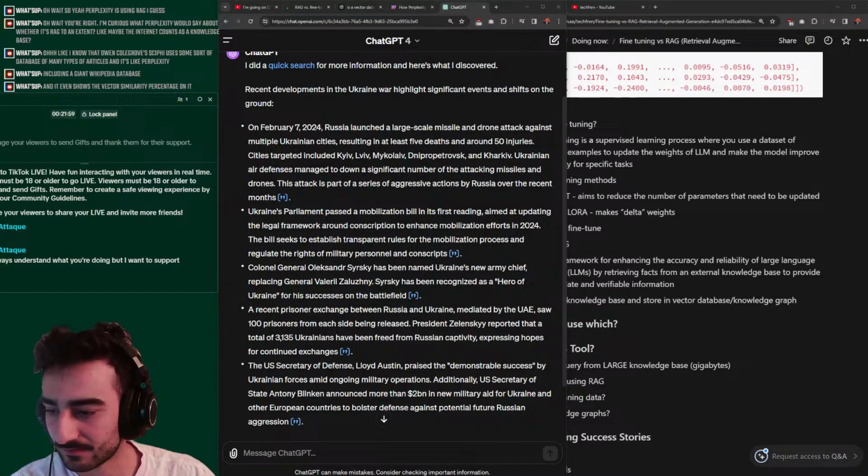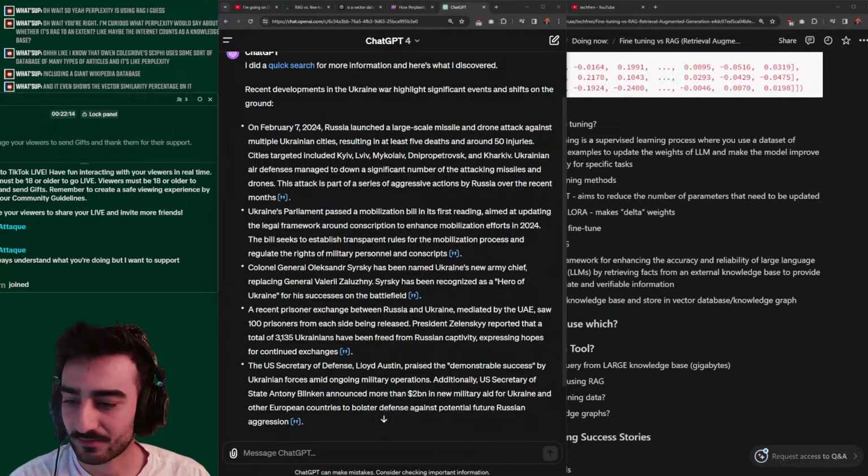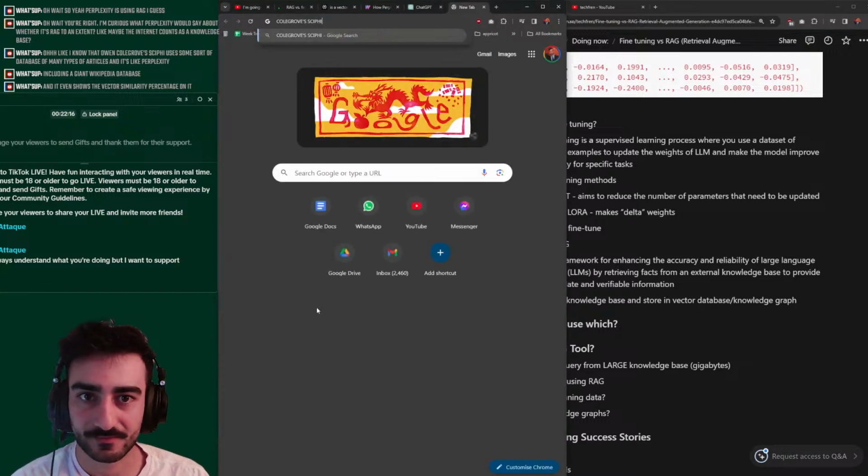Oh, I know that Owen Colgrove's Sci-Fi uses some sort of database of many types of articles, like Perplexity, including a giant Wikipedia database. It even shows a vector similarity percentage on it. Oh, wow, that's awesome. I don't think I've heard of that. Colgrove Sci-Fi, let's check that out.